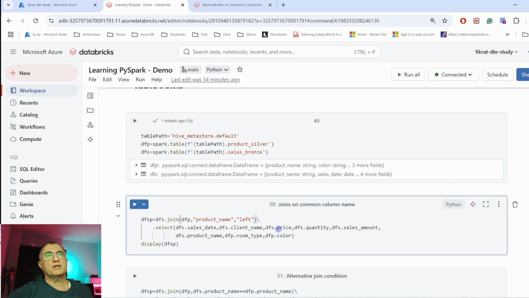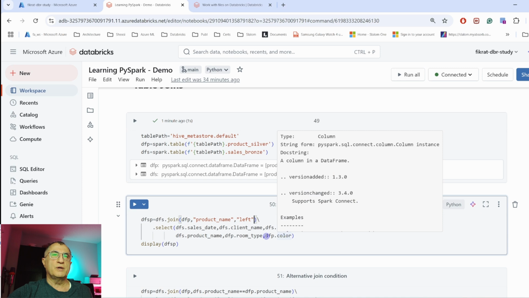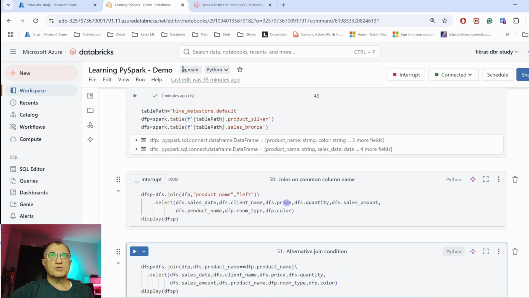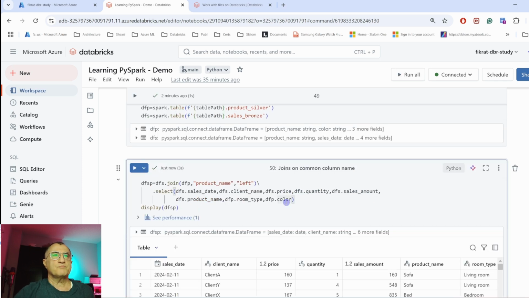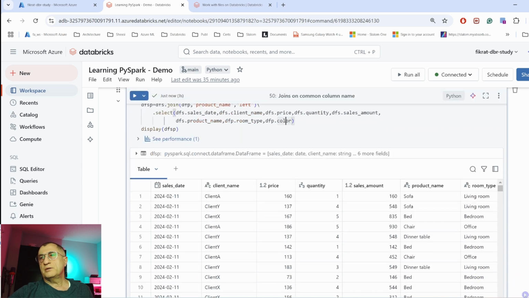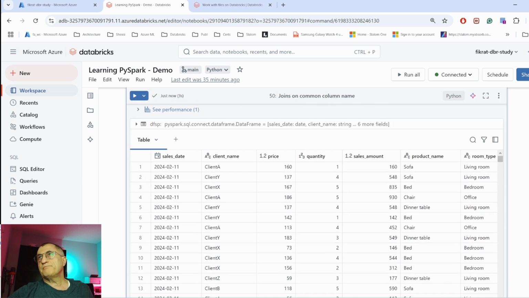This is a relatively simple syntax for join, and it's applicable when the columns you are joining on have the same name on both sides. So in my example, both the product and the sales table have a column named product name. That's why I can use this simple syntax. So let's run this command, and here's the output where you can see columns from both sides.